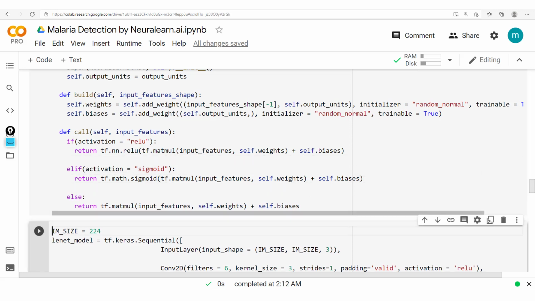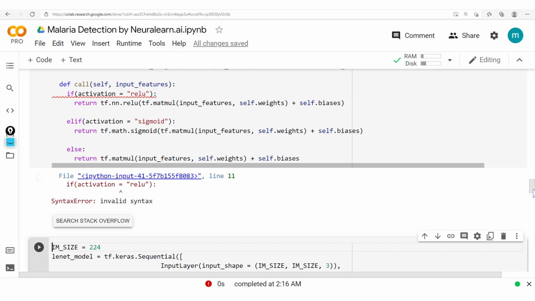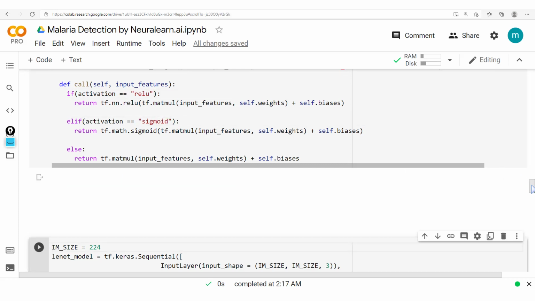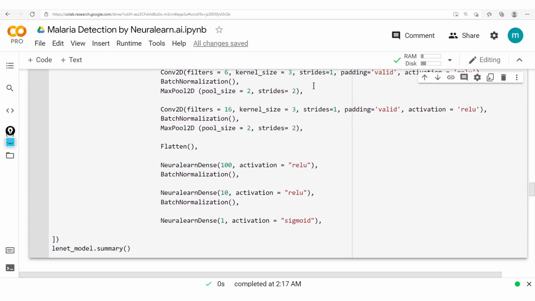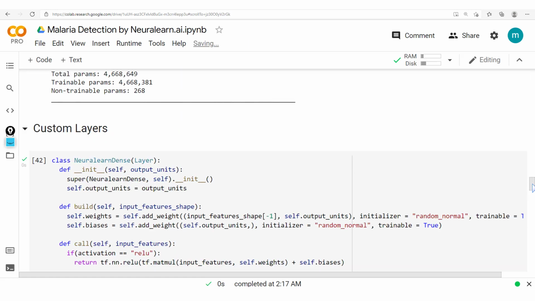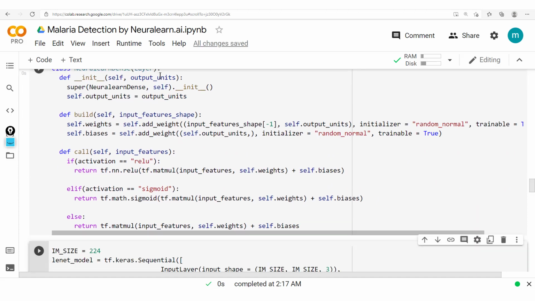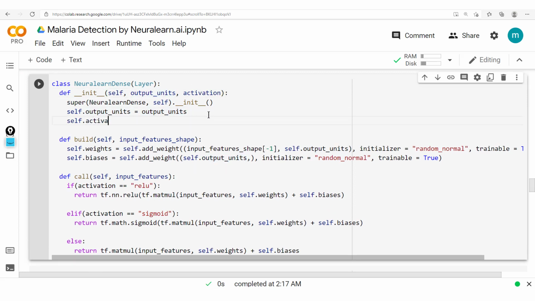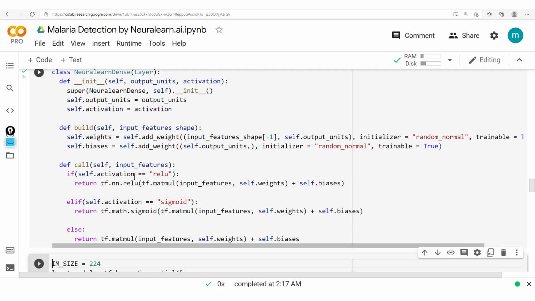So let's run this and then take this error. Here we have this double equals Python syntax, and then we come down here. Everything seems fine. Let's check this again. Here we're supposed to specify activation. So you're supposed to have activation, and then self.activation equal activation, and then here we have self.activation. We run that again. Looks fine.